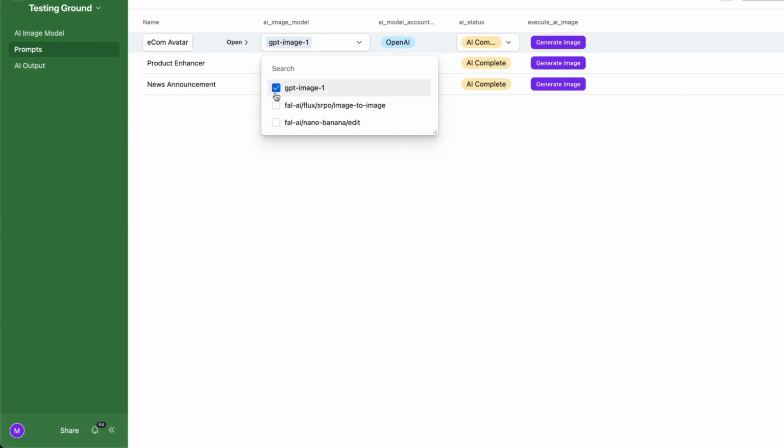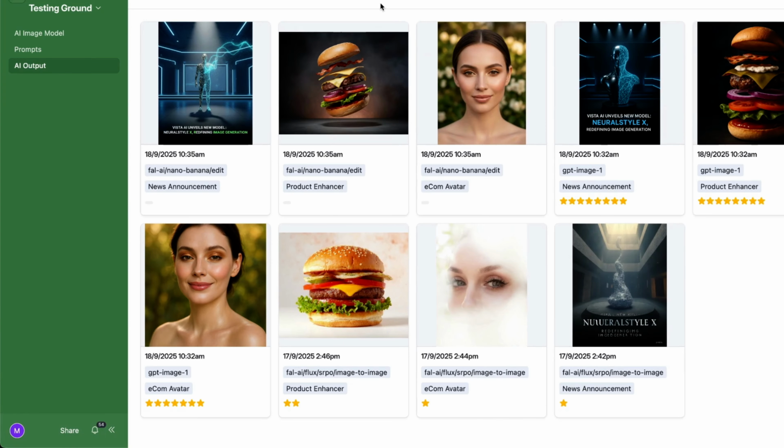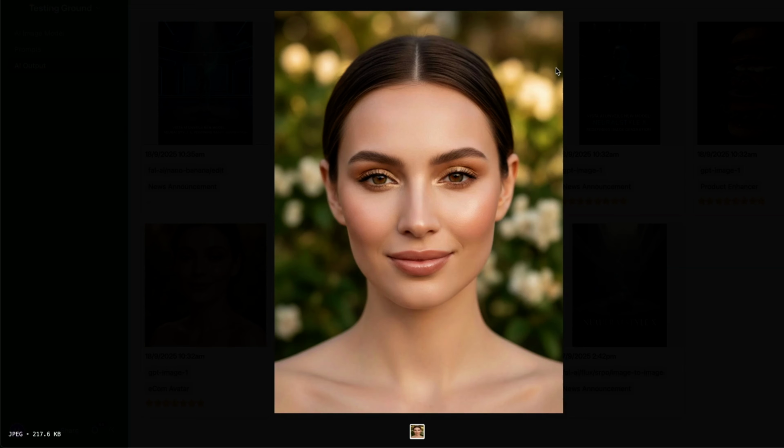Now let's change these to Nano Banana and we're just going to run them all again. Now I will say Nano Banana was much faster. I reckon that was probably 25% of the time that it took to generate that in comparison to the previous version. Now this one, it still looks great.